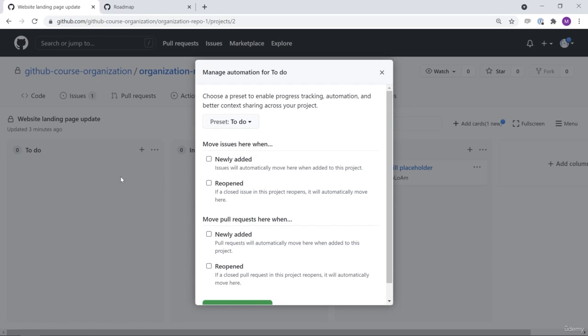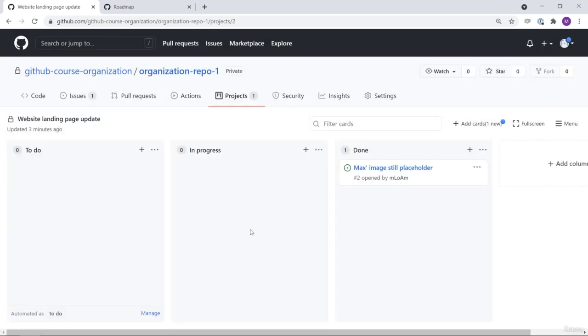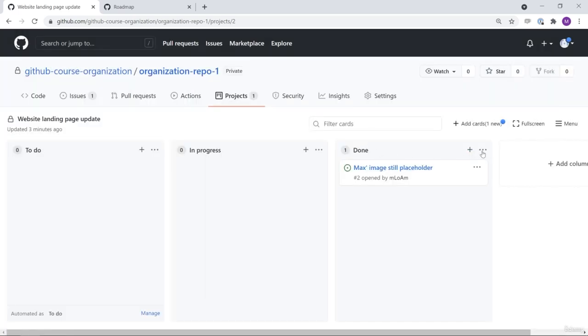If we click onto this, you see that anything should be added to do, for example, if any newly added issue was added to a project. If we would do this, so let's say newly added issues should be added here. So we'll update the automation. And we could also say that we do the same thing for in progress. There you also have options to manage your automation, but I'll not dive into this column here.